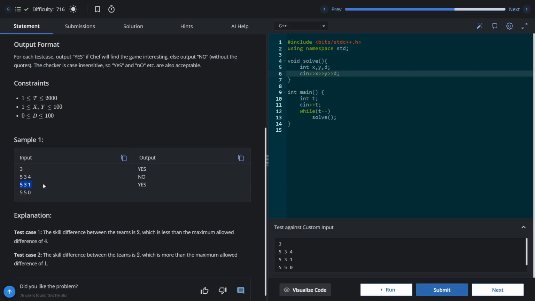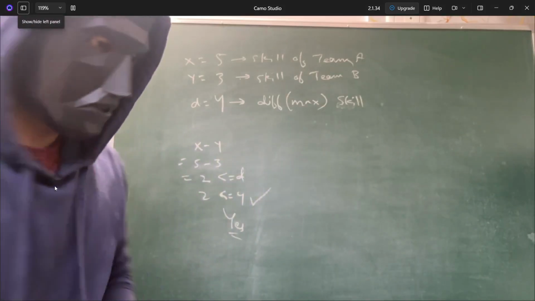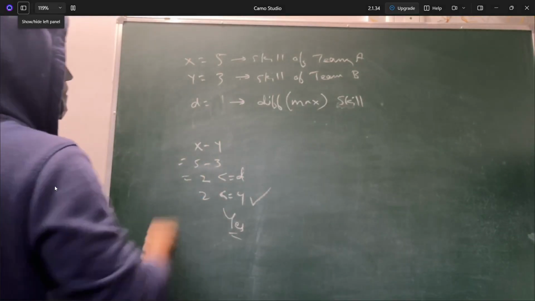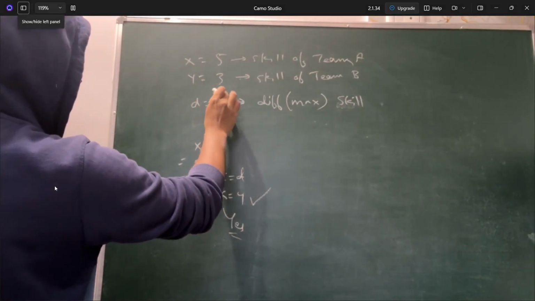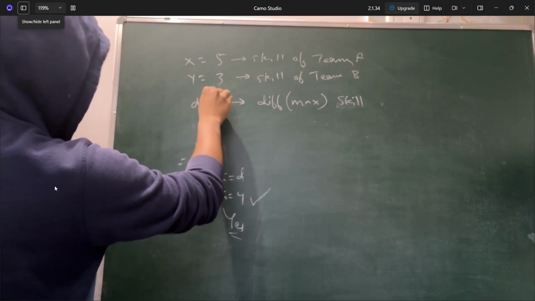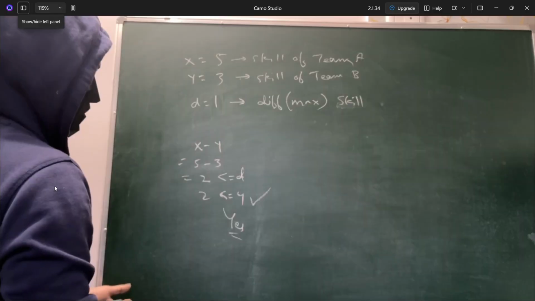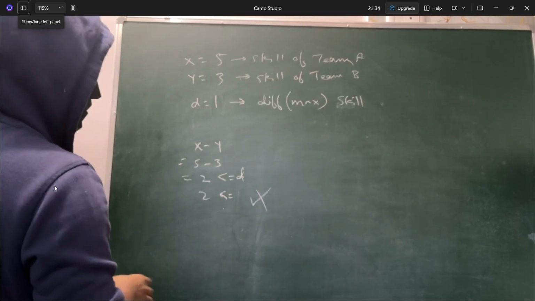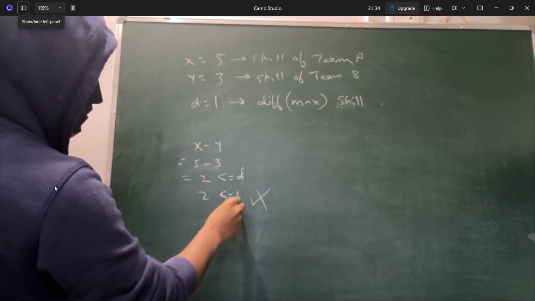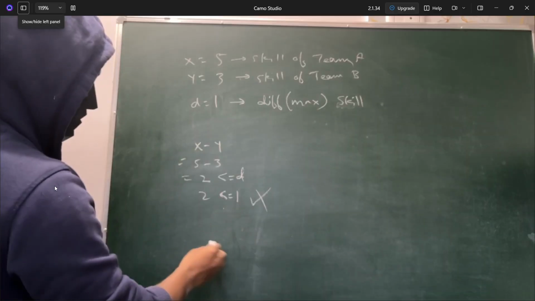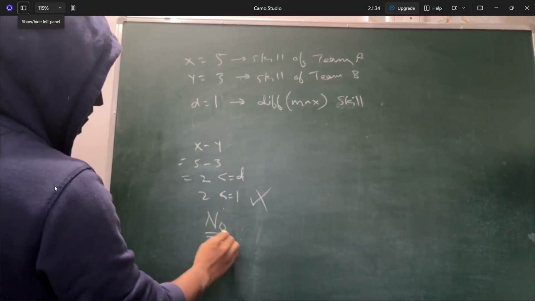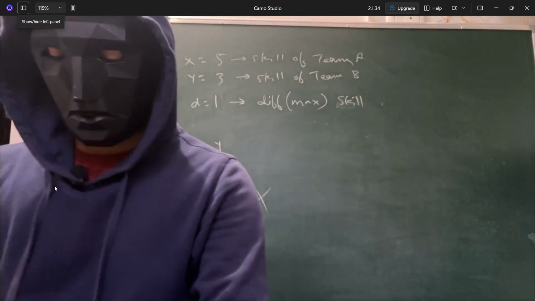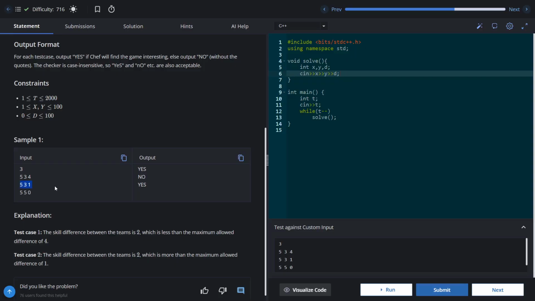Let's try to take the other one, 5 3 1 we have. So skill value of team A is again 5, and team B is again 3, but the difference skill is right now 1. So if you try to see here, this is not true, because x minus y is 2, but D is 1. 2 less than equals to 1 is not true. So in this case, you'll have to return no. So he will not be watching the game because their skill difference is more than 1.